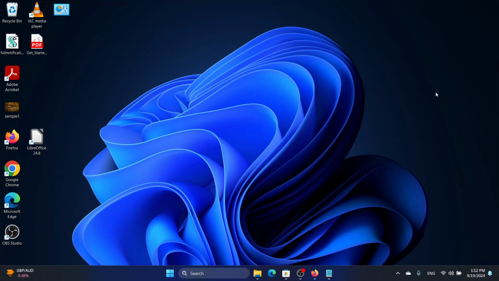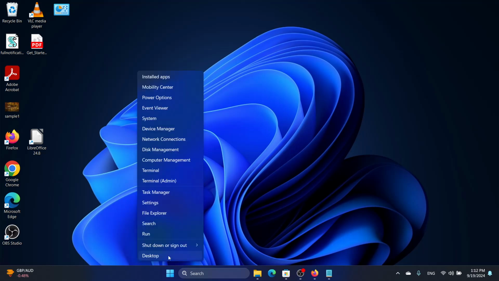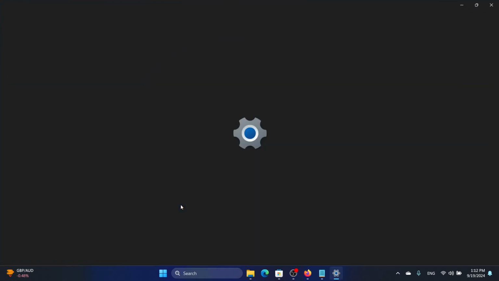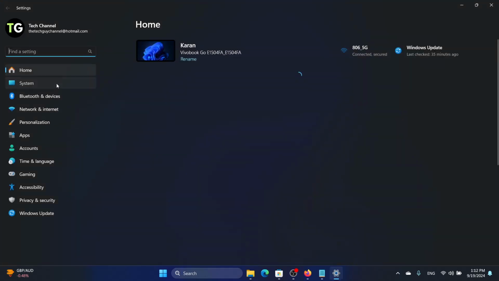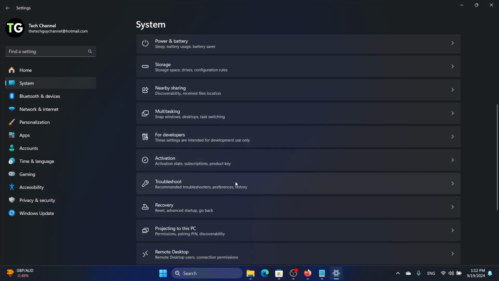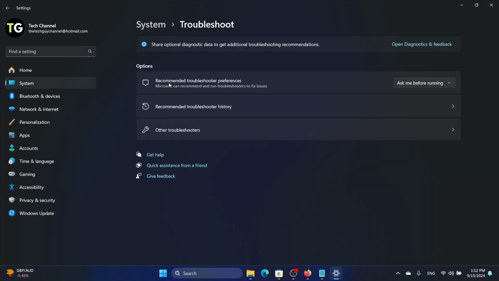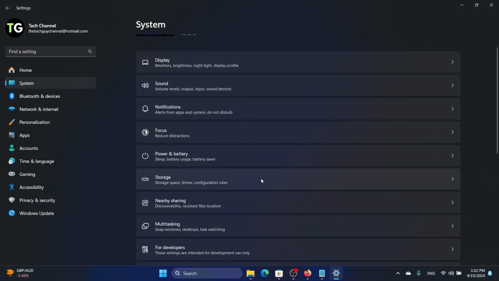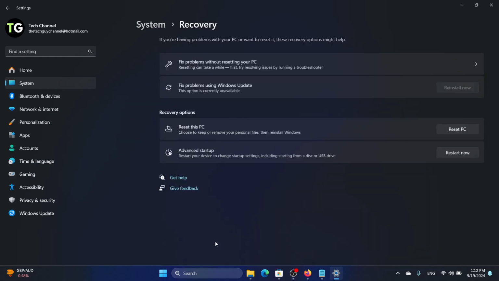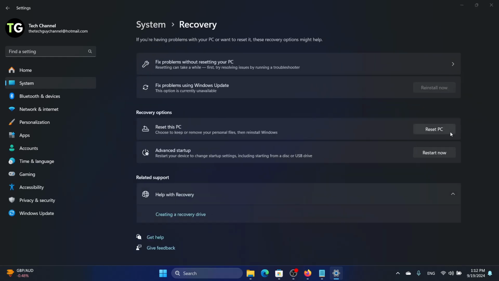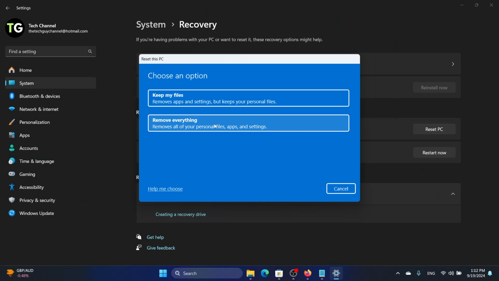But if we do, then the only two options left is, one, you need to do a clean boot and hope for the best. Otherwise, right click on the start button, go to settings, look for system, troubleshoot, not troubleshoot, you need to look for recovery. Sorry about that, recovery. Click on reset PC and click on remove everything.